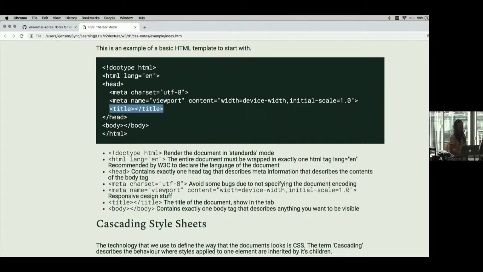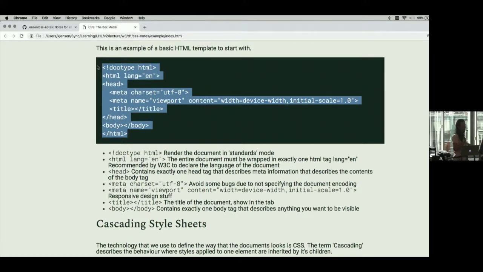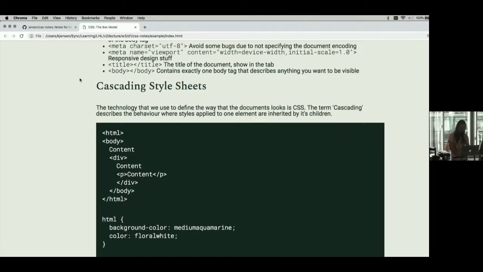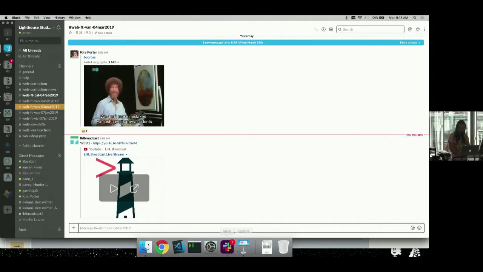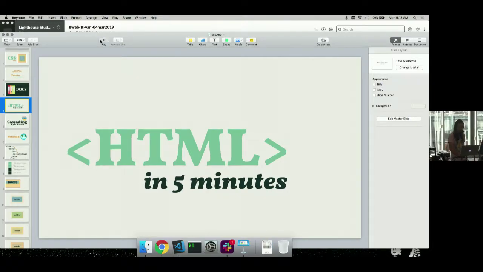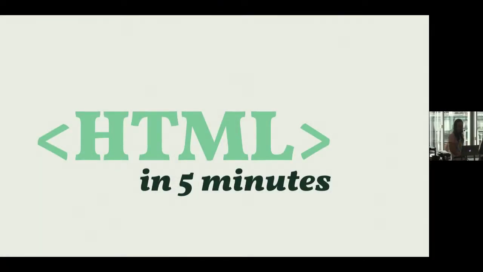We put the title of the document. I'd say that is a visual element, but it's not shown in the body of the document. It's shown up here in the panel of the browser. So this here, I would just copy and paste into one of my documents, and I'd start to fill it out. All right. So any questions about that HTML stuff? No? Pretty okay. Feel good.